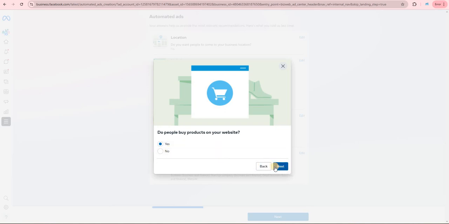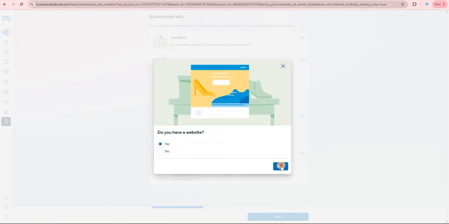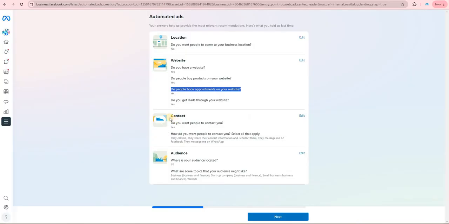Click on the next. Now the third question is, do people book appointments on your website? If yes, click on yes, otherwise no. As you can see, the next question is, do you get leads through your website? Like your website has some kind of form, a contact form or lead submission form, where people can leave their information. So you can pick yes, otherwise no. Click on the save.